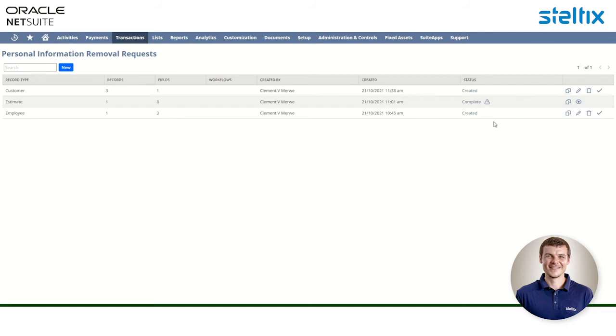Just to explain a bit more on these actions, we get the edit action to edit any details on a current request, but this is only available if the request has not been approved. Make copy just copies the request, which can be done even after approval. Delete can also only be done before approval, and it removes the request from the list. And approve. Approving the request will process the action and remove the personal information.